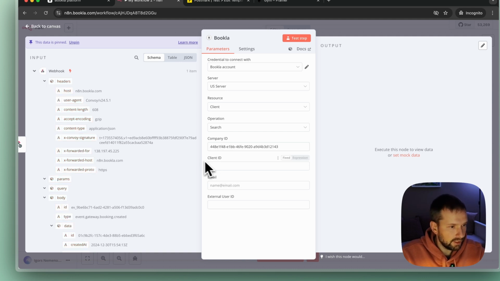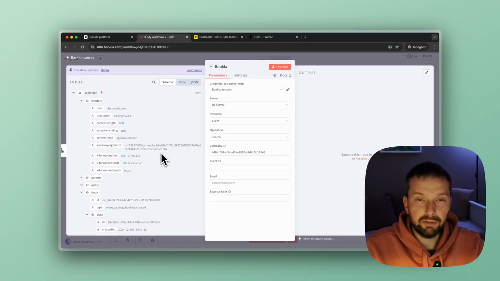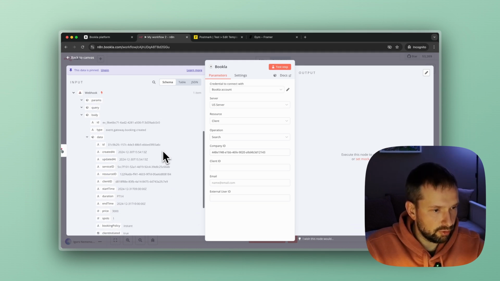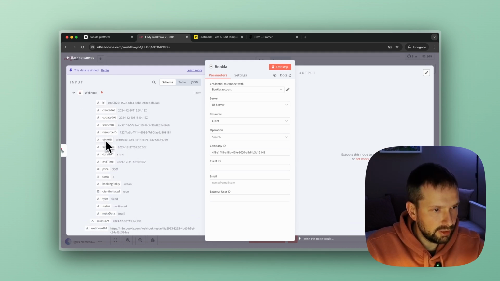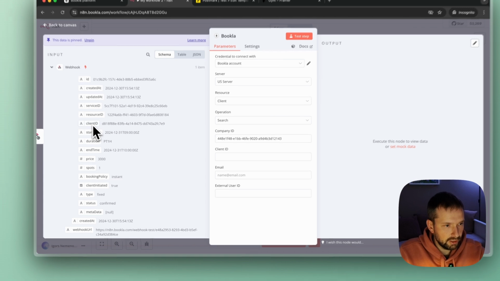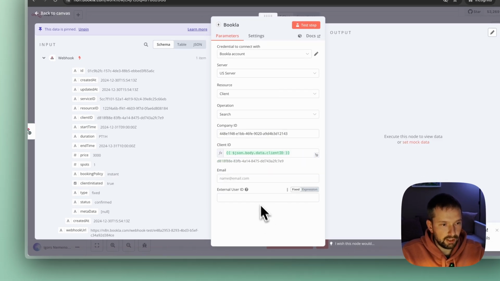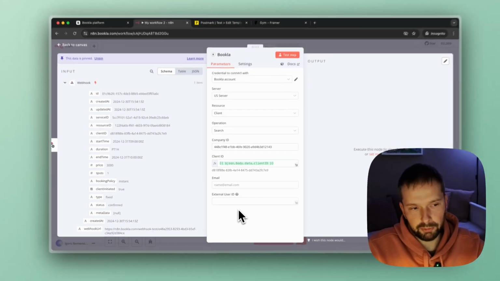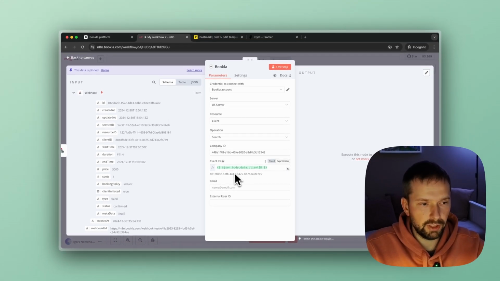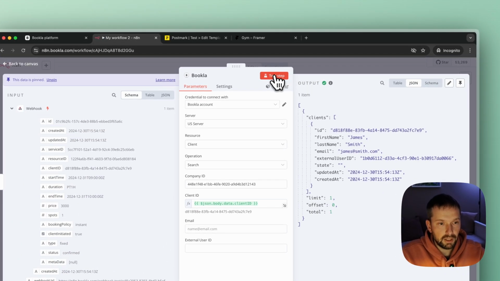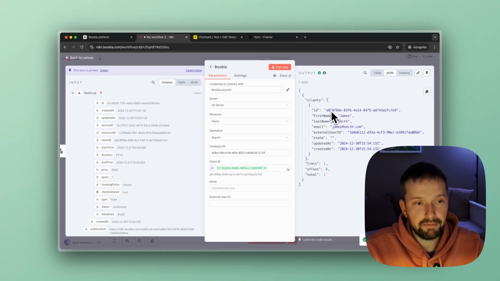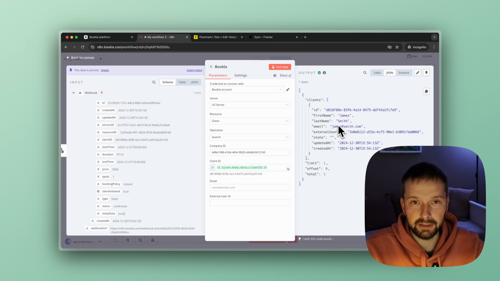Client ID we can find in our webhook. Just go down, and you see the client ID is here. Just drag and drop it to client ID. Okay, email and external user ID, we don't need them here because we have the client ID and it's enough. Let's test the step. And voila, we have information about the client that we're going to use next.